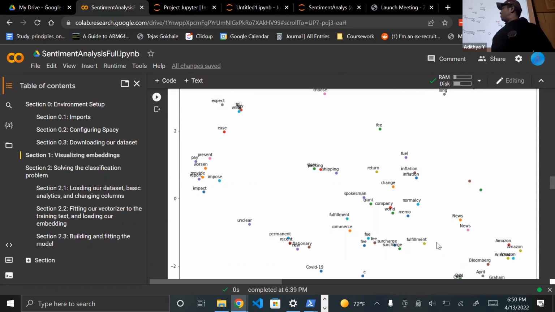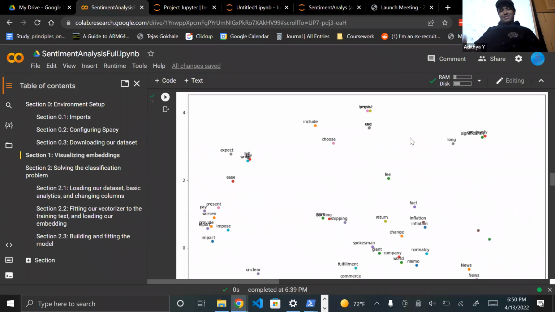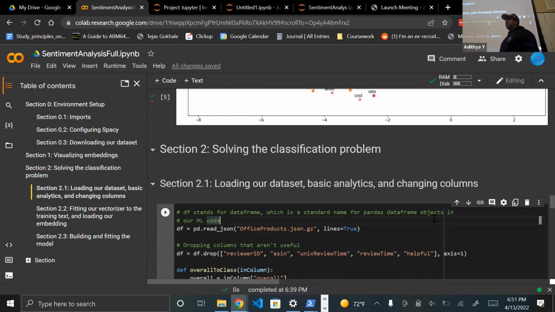So this is just a visualization. You can do it in 3 dimensions. You can do a bunch of things to make it look better. I just didn't have that much time to do this. So this is what it looks like. And the next thing we're going to do is just solve a classification problem. So the whole point of this workshop was, can we train a model on sentiment analysis? Here's where we do that.